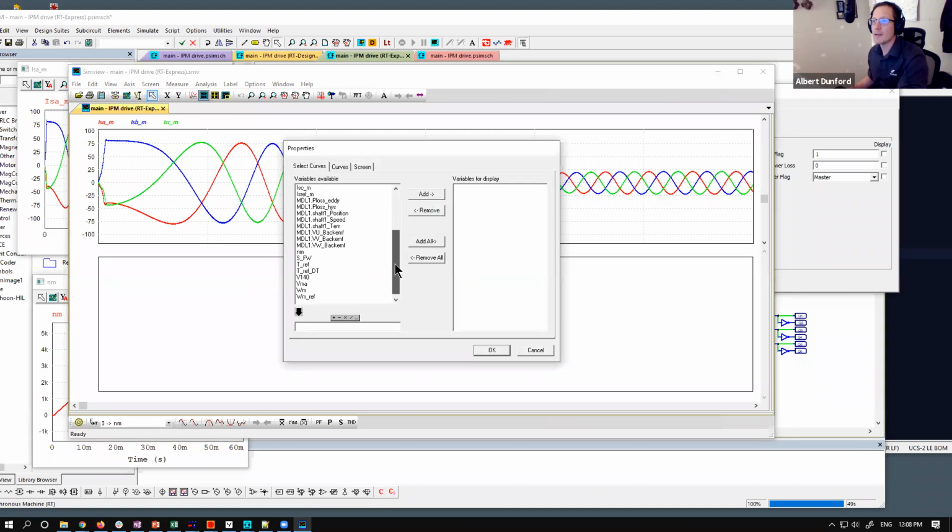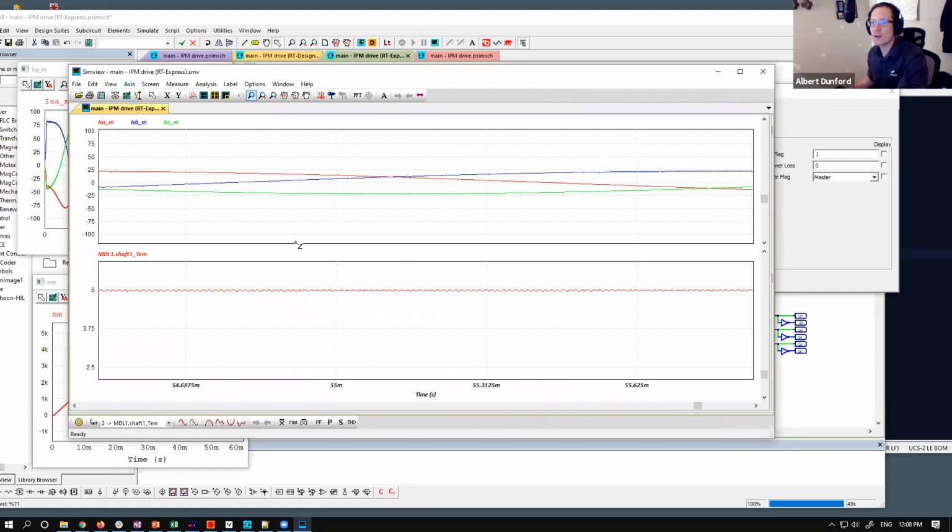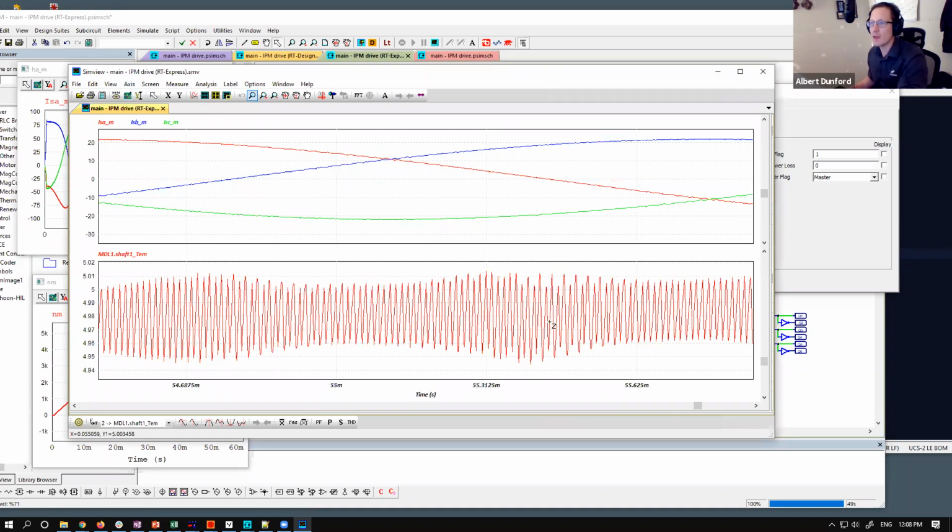This one is the Express model, so it doesn't have spatial harmonics. Where's the generated torque? Here's the generated torque. It's still relatively smooth, but we are showing a switching ripple. I want to make that clear. There is still the switching ripple in there, so it's not a completely smooth torque. Switching ripple is also in the PSIM linear model.